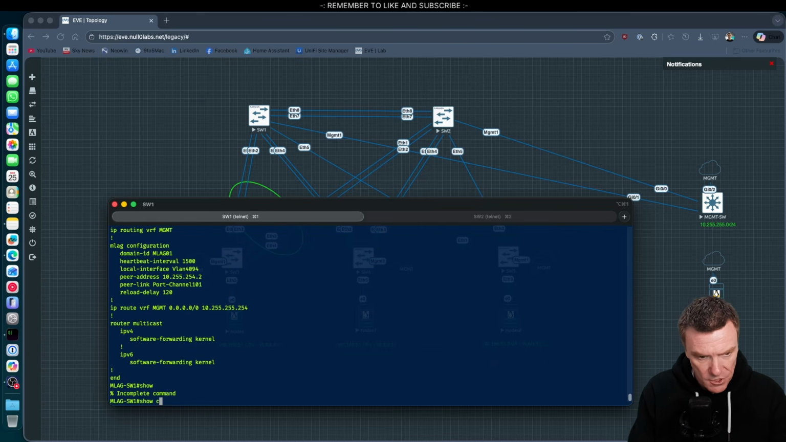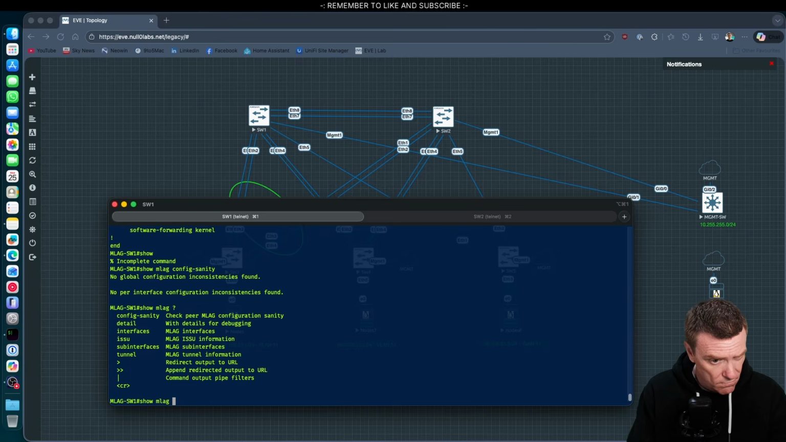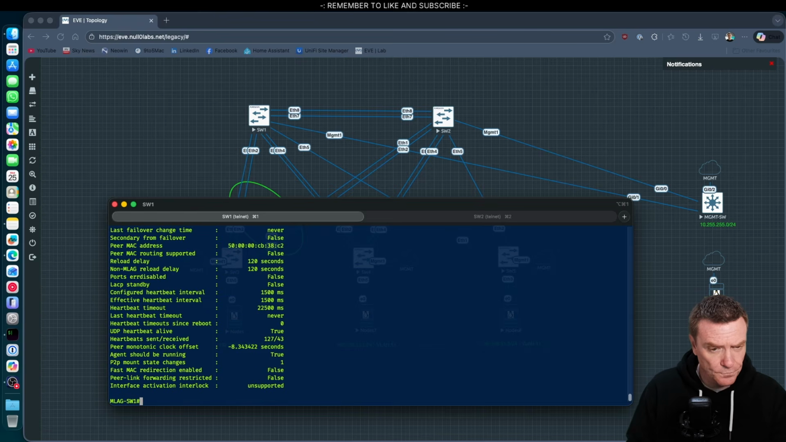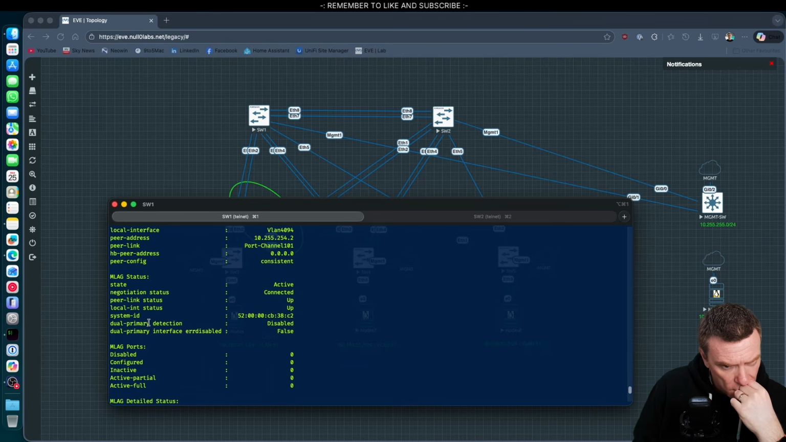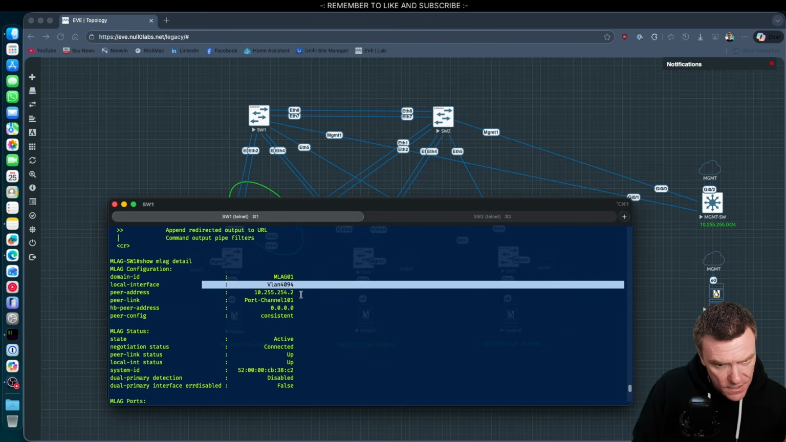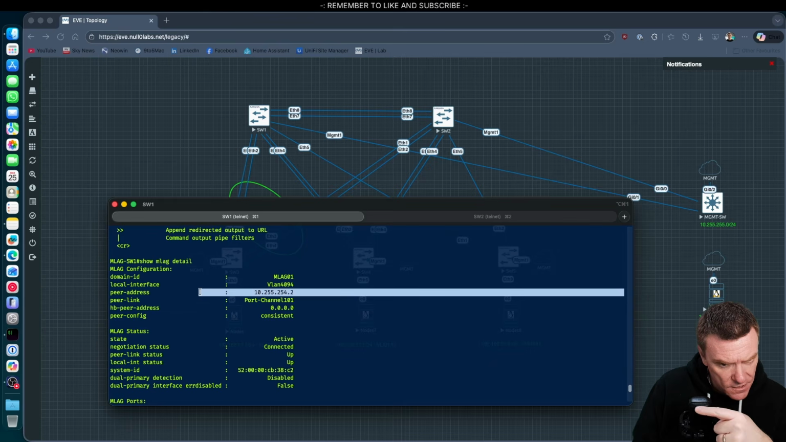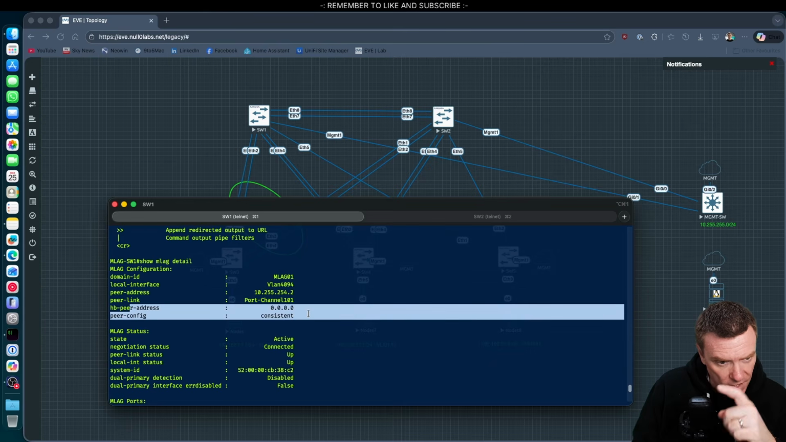Check on the other side, show mlag consistency. Yep. Show mlag detail. So switch 1, mlag detail. So domain, the local interface, the peer address, peer port. This heartbeat one we're going to configure in a minute.